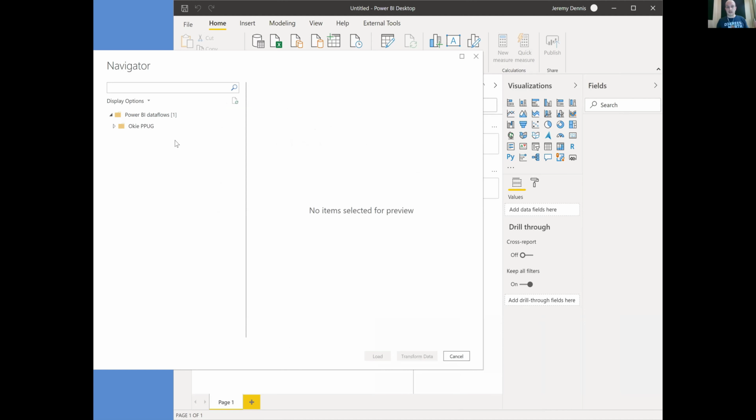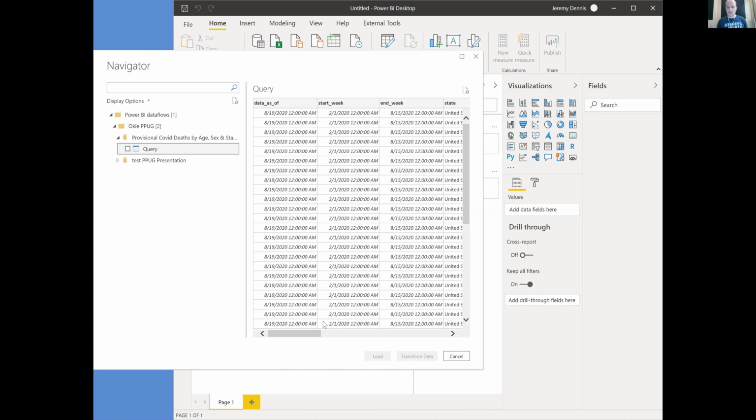And then the workspaces that you have access to that have a data flow in them are going to show up here. So we can actually see the test that I created. And here's the one that I created from this morning. I'll just go ahead and select that. We can choose to actually transform the data right here within Power BI Desktop. So if I wanted to mash up some other data with this, I could do that right here. Or we can just load it into memory.